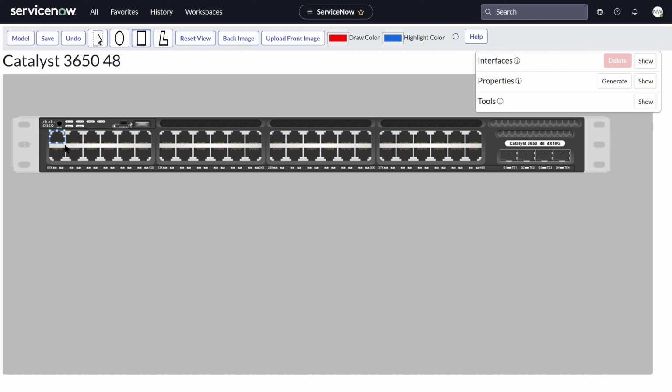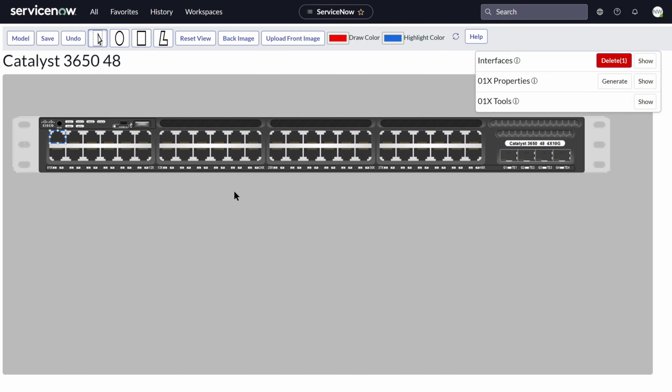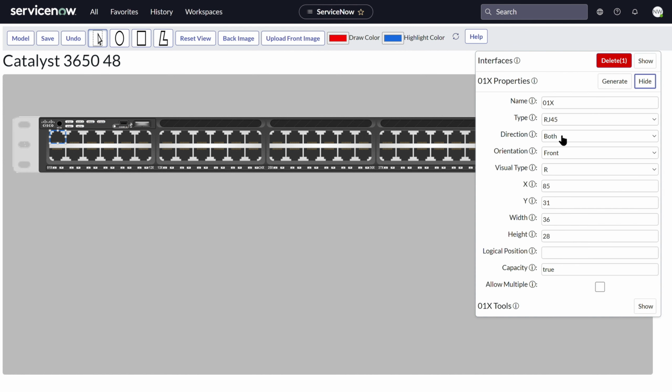The rectangle tool is already selected, so we can trace the image to draw our first interface. I'm going to name it 01X, with the type being RJ45, and submit it. We can show the properties to change whatever we need. Then we can show the tools to create the rest of the interfaces together.